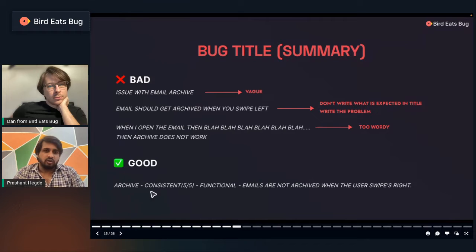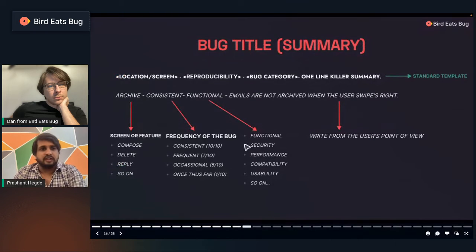Here is how a good bug title looks like. This is in fact a standard template that I use. I will tell you what this really means. So here I start with the location or the screen where the bug was found, right? For instance, here it was found in the archive function.